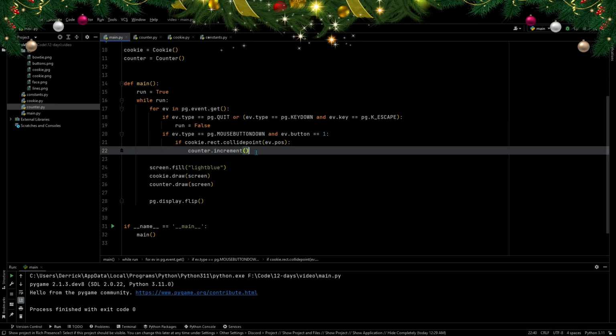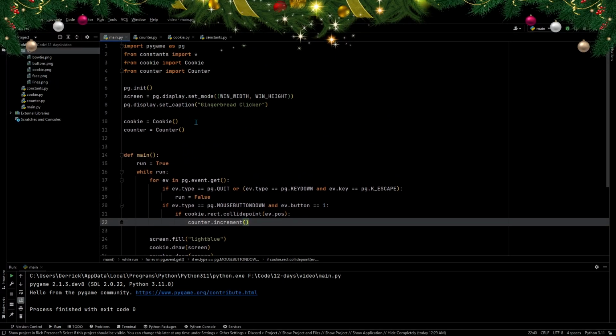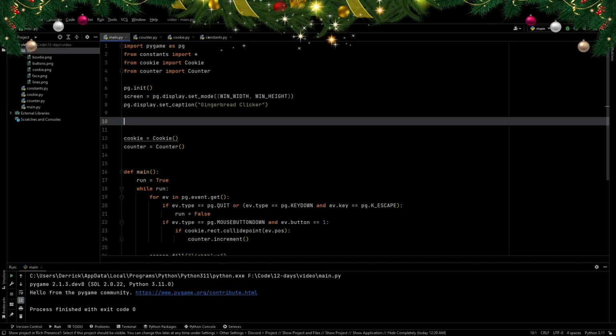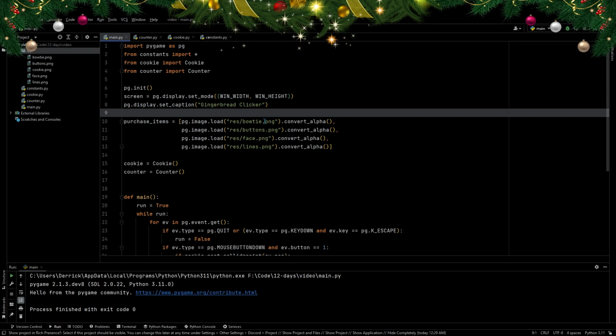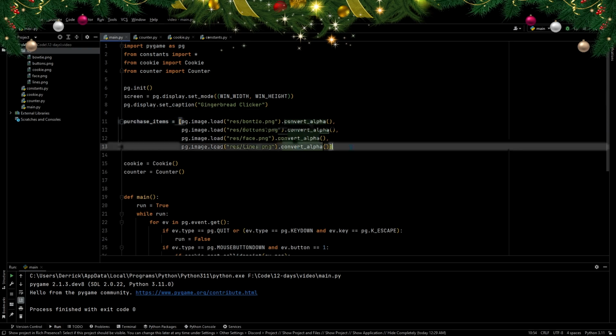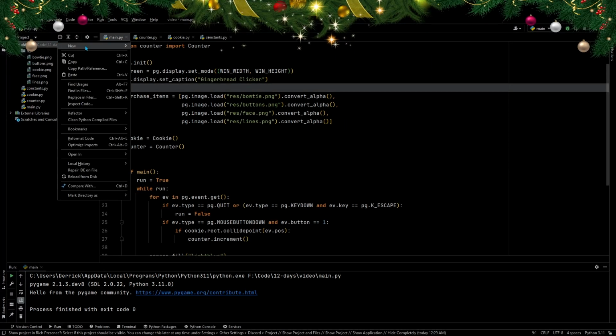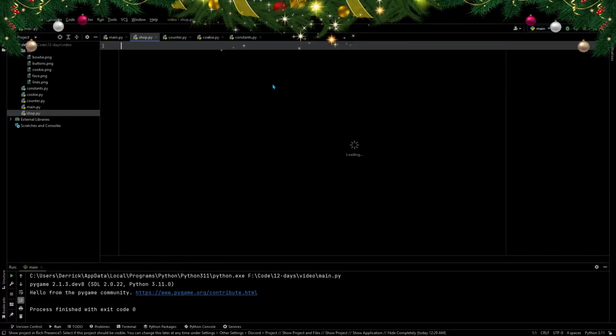So now that we have the cookie done and the counter done, let's get things that you can purchase. You can see here that I have a bow tie, buttons, face, and some lines. And we're going to put those all into a list. So here, I'm going to say purchase items and make a list of all these image.load. So it's going to look something like this: bow tie, buttons, face, lines, convert alpha. And we want these images to show up in buttons that we can then click on whenever we have enough points. So let's make a new Python file and call it shop.